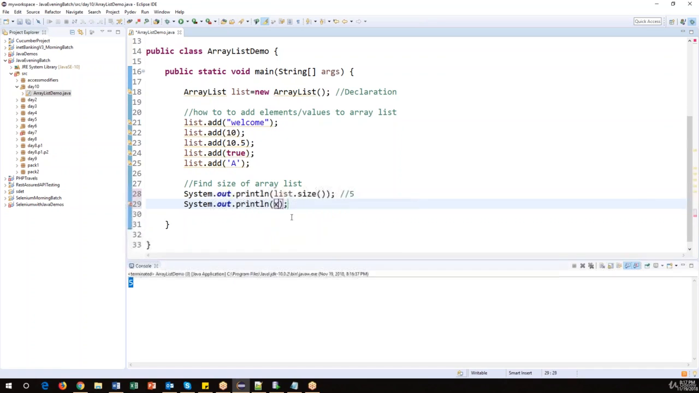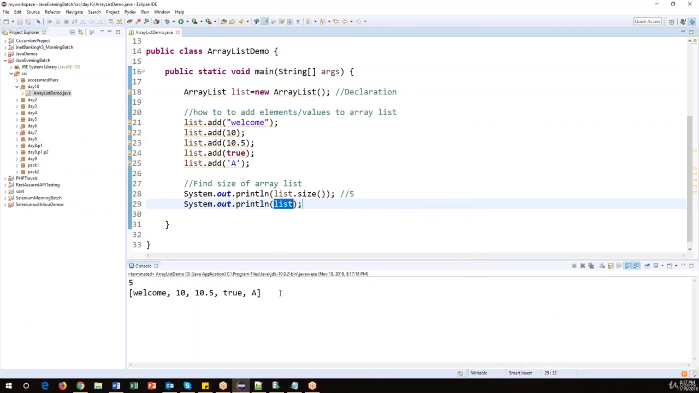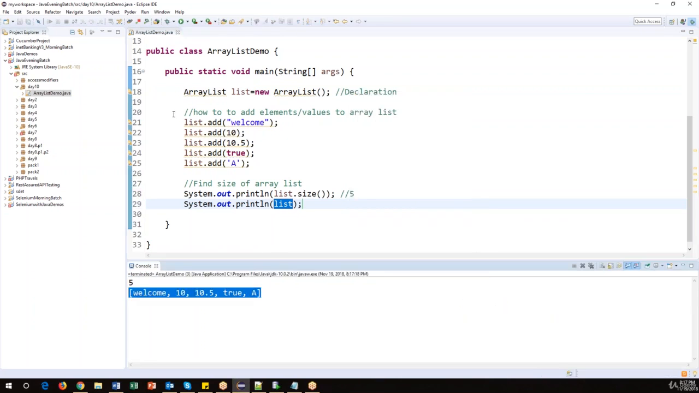Just specify the array list name directly here. Okay, so for a direct value, we can just specify the variable name here. So this will print all the values. Just run as Java application. Now you can see all the values whatever we have inserted into the array list, and it is printed one by one.